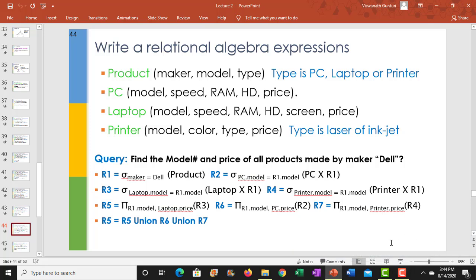Okay, so the query that we have here is that we are interested in determining model number and price of all the products that are made by Dell, right? And Dell can make a PC, laptop, printer, it can be manufacturing several of those, right? And for each product type, it can have several models also, right?